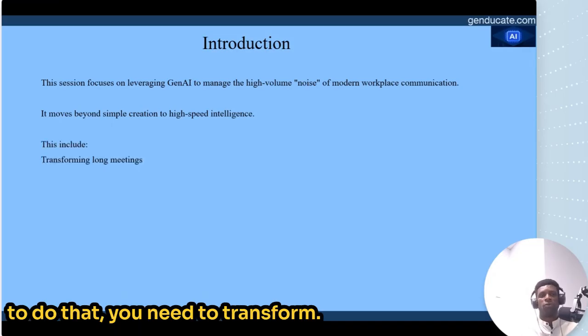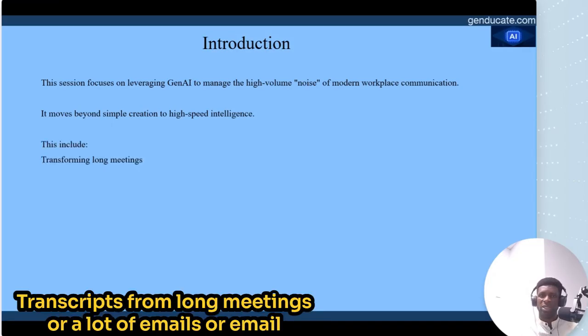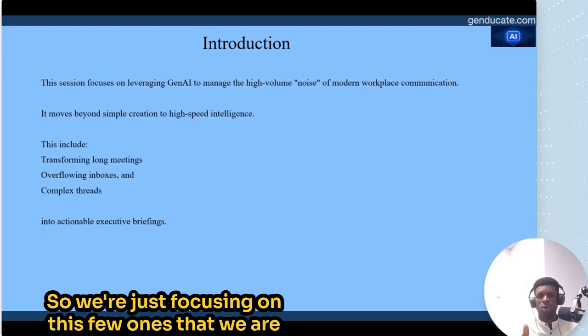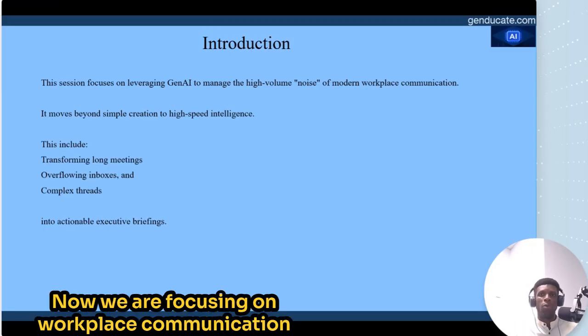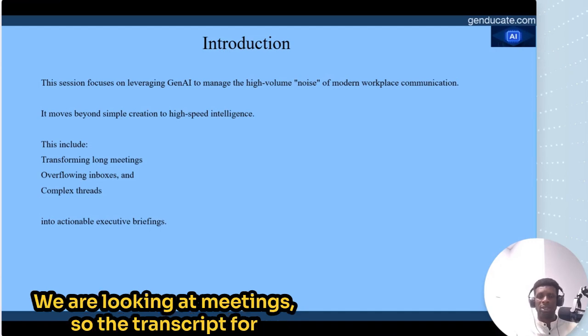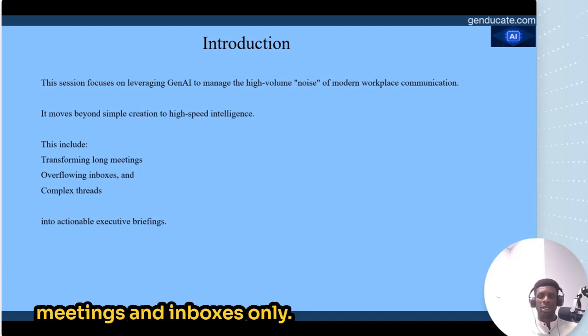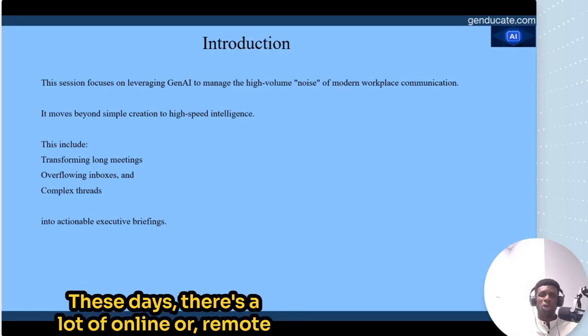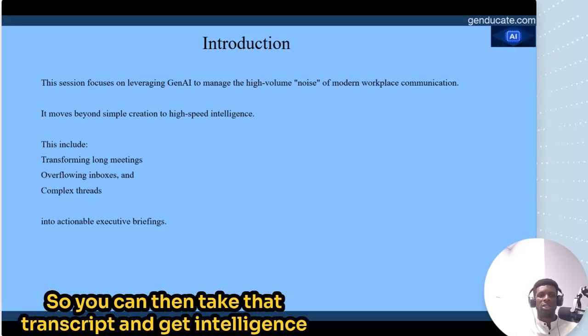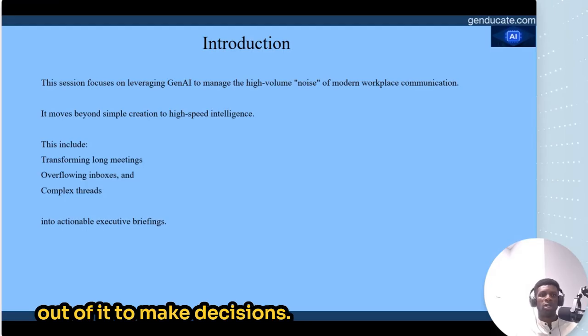To do that, you need to transform transcripts from long meetings, or a lot of emails, or email threads from the inbox, and other types of information. So we're just focusing on these few that we're using for this example. Now we're focusing on workplace communication, and there are different types of workplace communication. We're looking at meetings, so the transcripts for meetings, and inboxes only. These days, there are a lot of online or remote meetings, and everything is captured in the transcript. So you can then take that transcript and get intelligence out of it to make decisions.